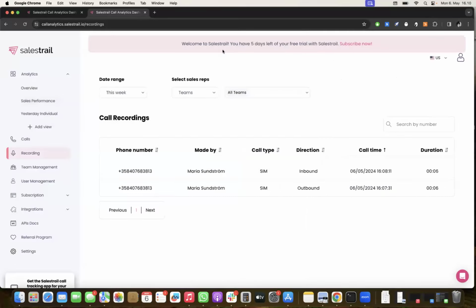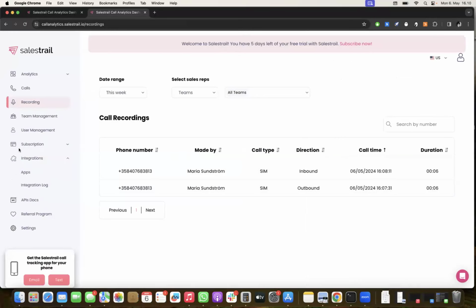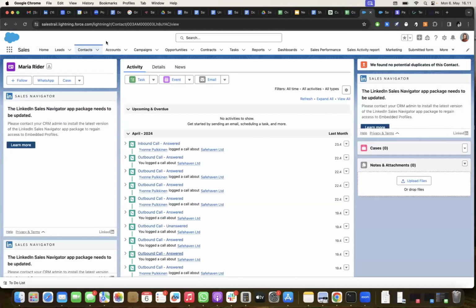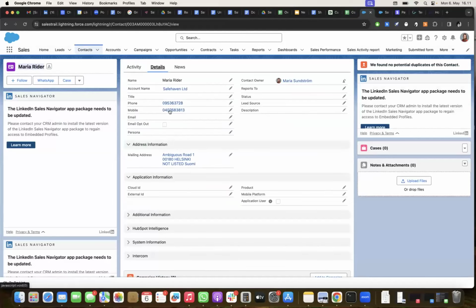As I don't have my CRM integration on, the calls are only visible here in the analytics dashboard. But if I put on my CRM integration, that is something that I can do here under integrations and apps. And then I choose between Salesforce, HubSpot, Lead Squared, or I can use Push API for my in-house CRM. And here you can see how the data looks in Salesforce. So we have a contact called Maria Ryder. And then these are the phone numbers that we have for Maria Ryder.